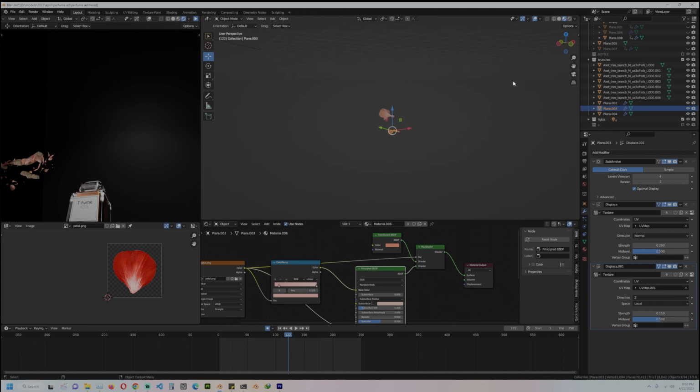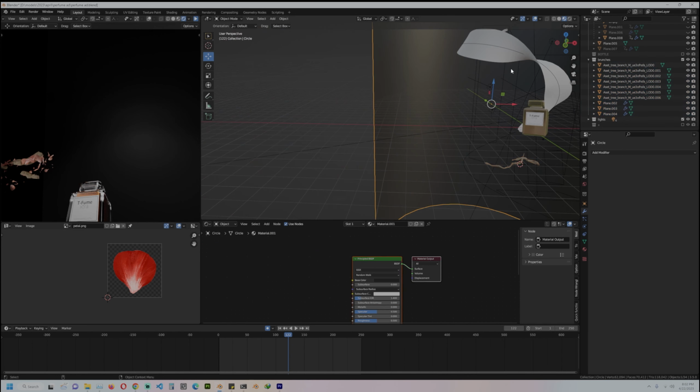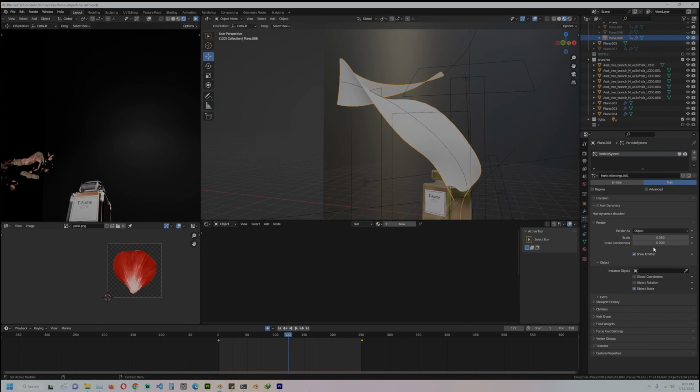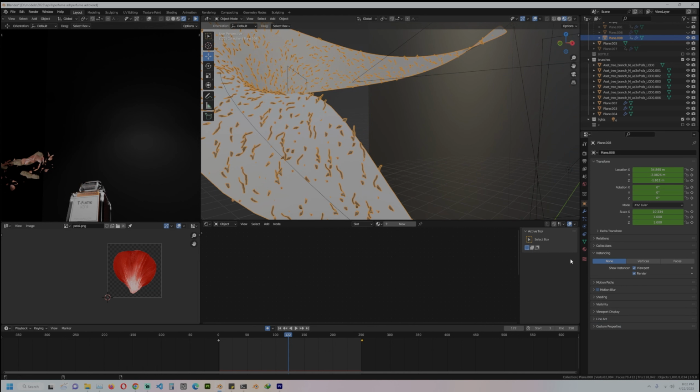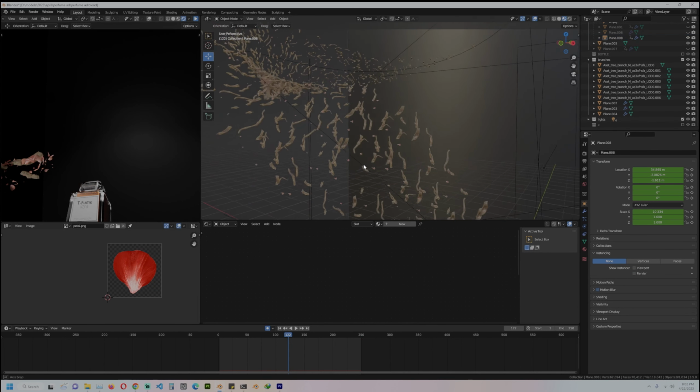Very simple setup. Since these are all in the same collection as the branches, I use that as a hair system. So I go in here and create a new particle system, hair system. In the render, you just select the collection you want. The collection should be the branches collection. You can see I also don't want to render the mesh, so I turn that off in the object settings. Now you can see what we have.